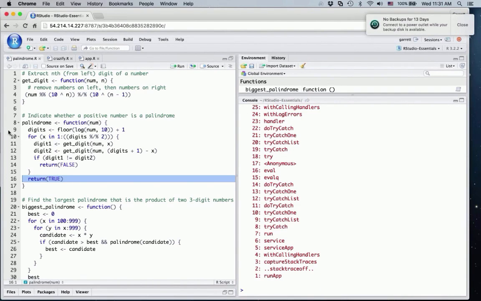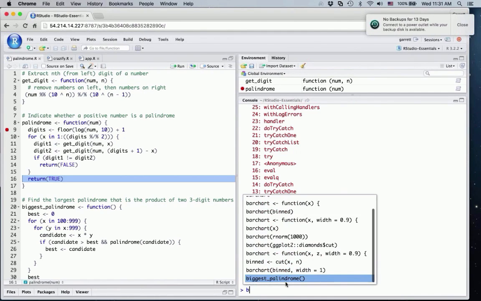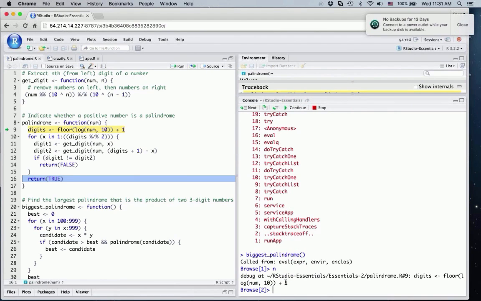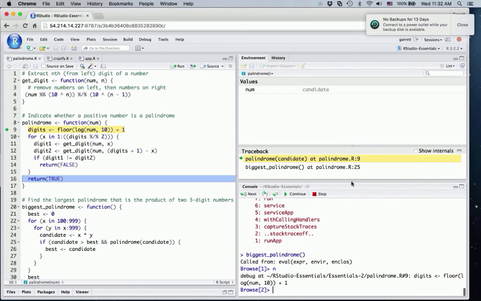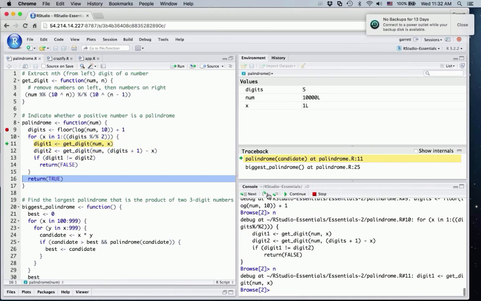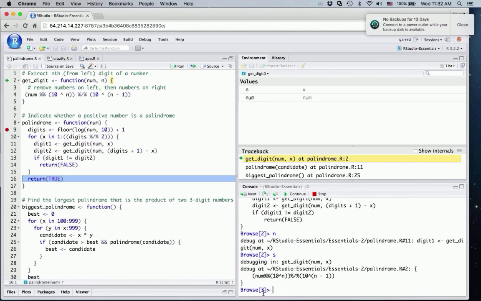If I just put a breakpoint in here in Palindrome, for example, in what we were doing earlier, in biggest Palindrome, a couple of things happen. We get a browser statement, and there's a number after this. So you can have debugging environments inside of debugging environments, if that makes sense. Right here, we're inside the Palindrome function, if we look at our traceback. And if I wanted to go inside the getDigit function and step into it, you'll notice that the number changes. So now I'm executing inside the getDigit function.